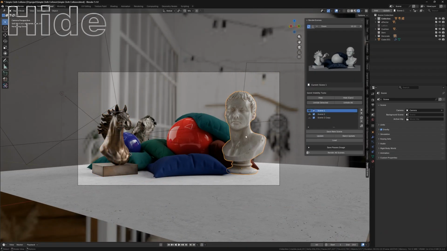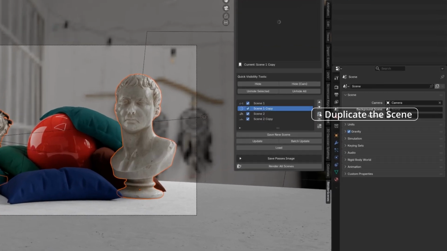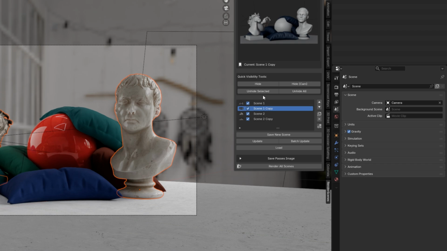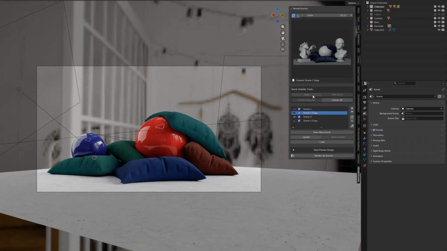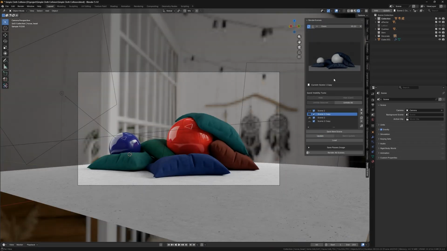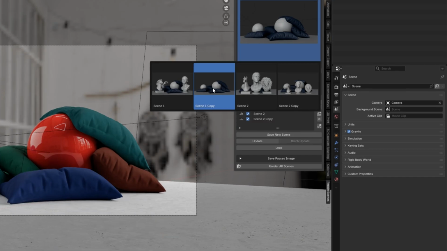Additionally, you can hide objects whenever needed. For example, if I want to copy this scene to create a clean new version without these decorations, I can simply use the Hide button to hide those three objects and then hit Update to save the new version.